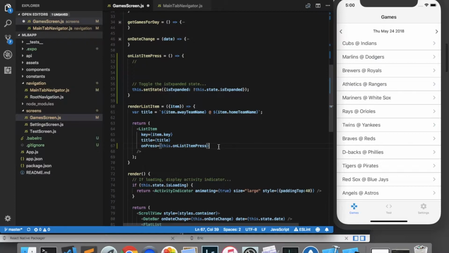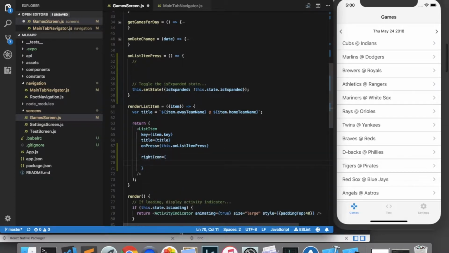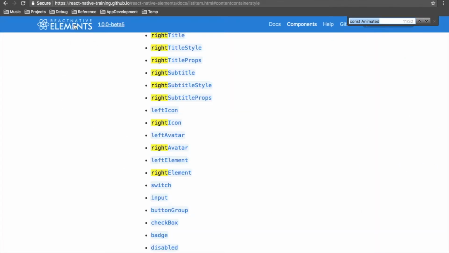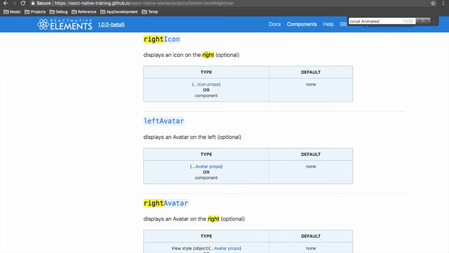The way I can do that is by specifying the right icon property. And the reason that I knew all of this is because I looked it up on the React Native Elements documentation page, which gives pretty extensive documentation on how to do each thing. So here we're setting the right icon property. And you can see here it can take either some properties or an actual component.